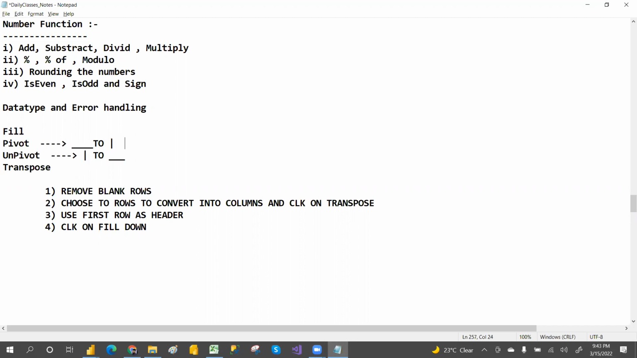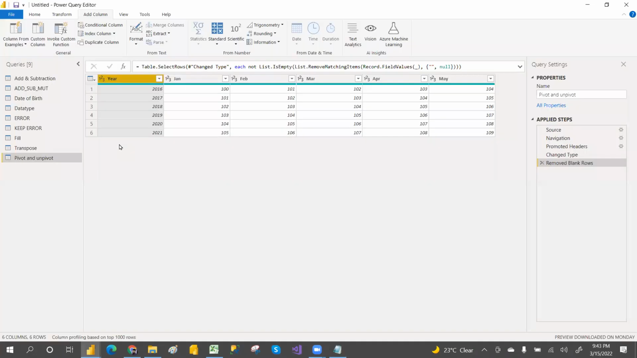A visual will give more of an answer, that is the reason I have given it. Just to write that: pivot will convert rows to columns, and unpivot will convert columns to rows. Let's try that. So what is pivot and unpivot? We'll see that.